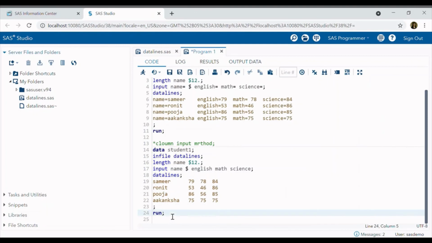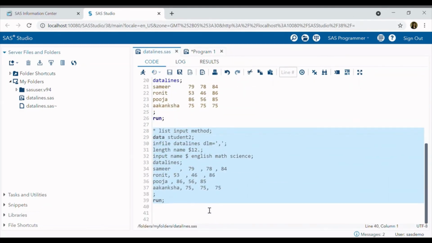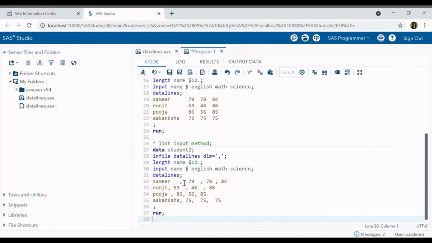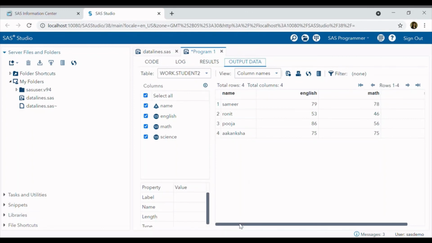The third method is the list input method. In the list input method, the observations are separated by a delimiter. In this case, we are using a semicolon as the delimiter. I will again just copy and paste it to save our time. Here we can see the observations are separated with a semicolon. We have to mention which delimiter we are using with the DLM option in the infile statement, like this only. We will hit the run button and we have successfully created a dataset using the list input method.